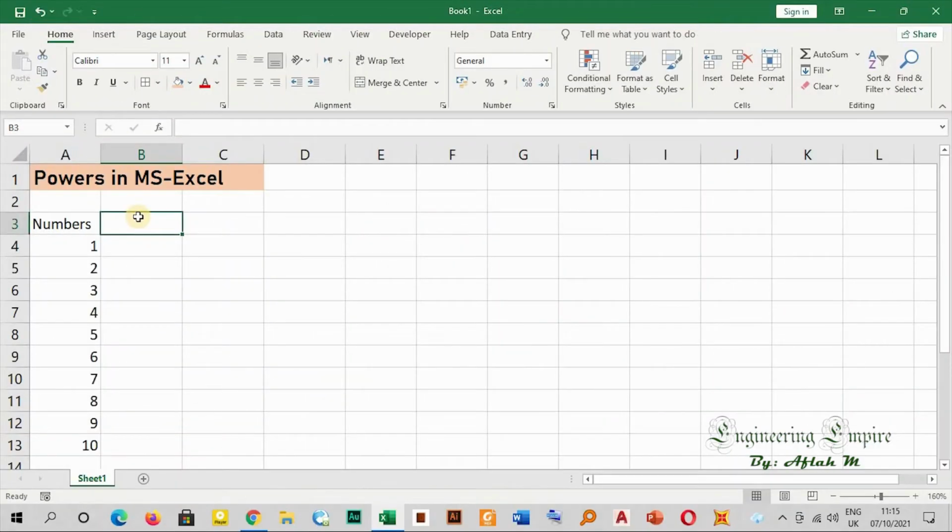So let me write method 1 here. Method 1. In method 1, it is a primitive method. It is simply, for example, if you are dealing with square or cubic, it means the number times itself once or twice or 3 times.